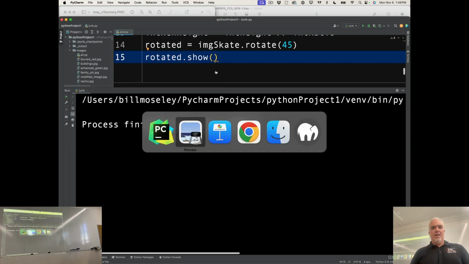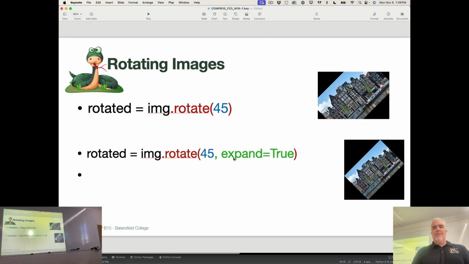But there's a way to fix this, and that is by providing the expand equals true attribute. And instead of cutting off the corners, what it does is it actually makes the image large enough to incorporate the corners of the picture. You still have the black background showing through.